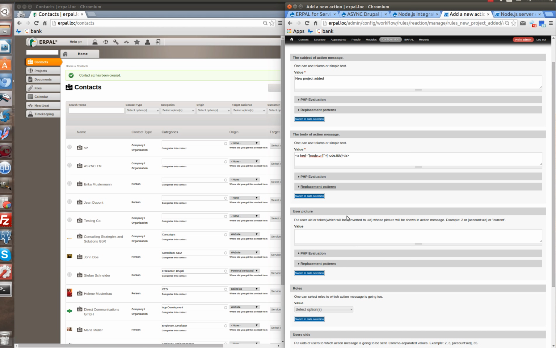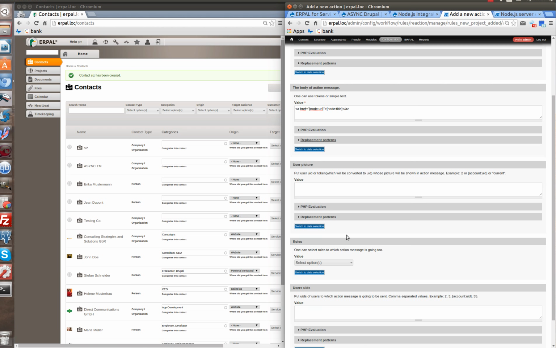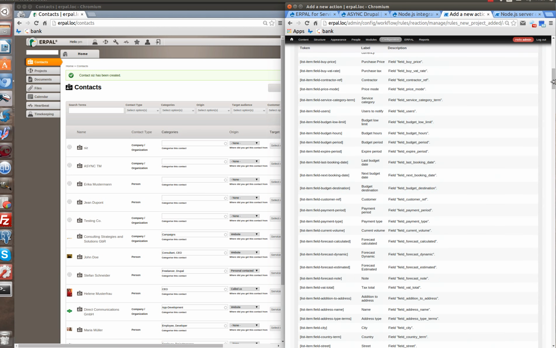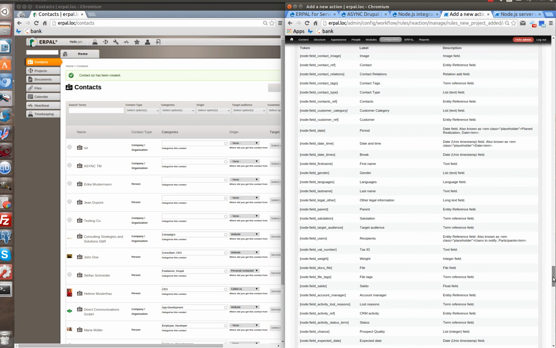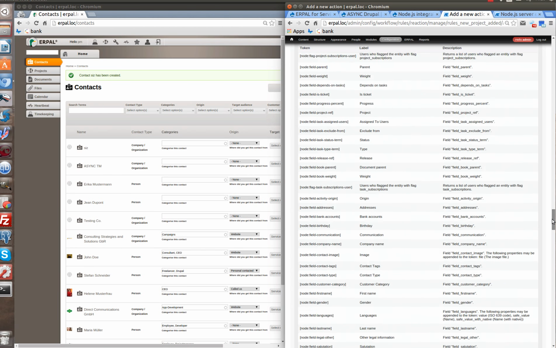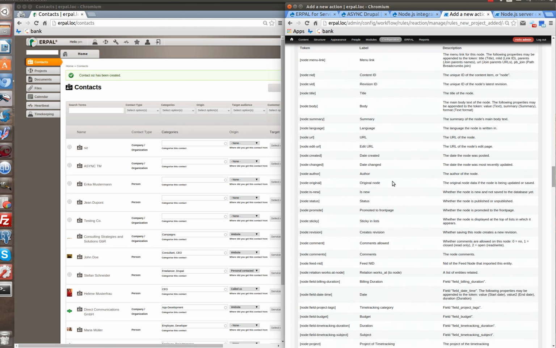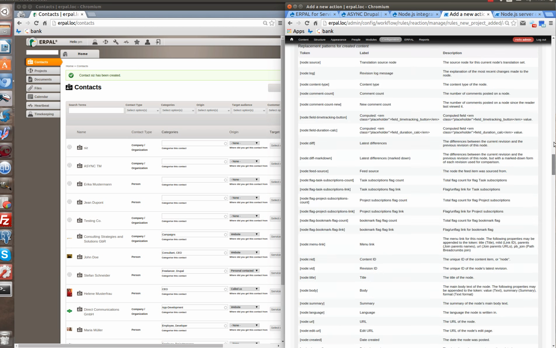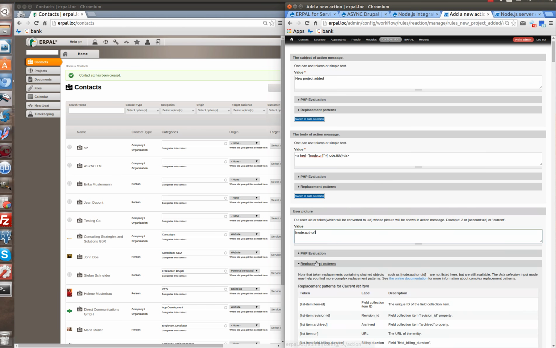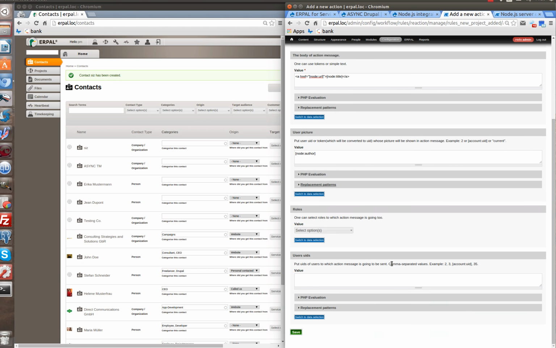Next, user picture field. We should choose which user's avatar to show in the notification message. I guess that in our case it'll be the author of the node. Let's try to find a token of the author of a node. Copy and paste. Okay.